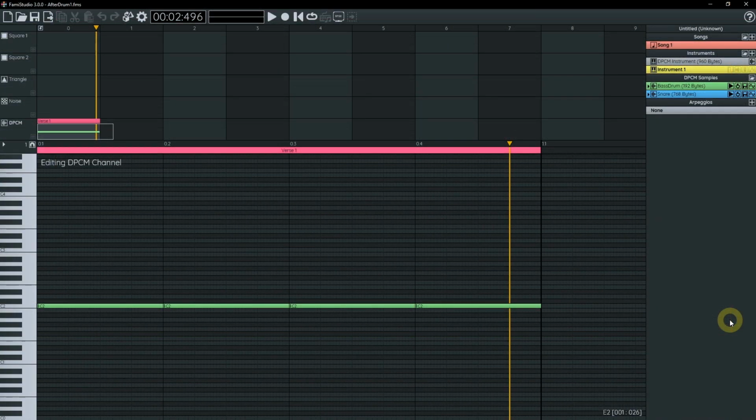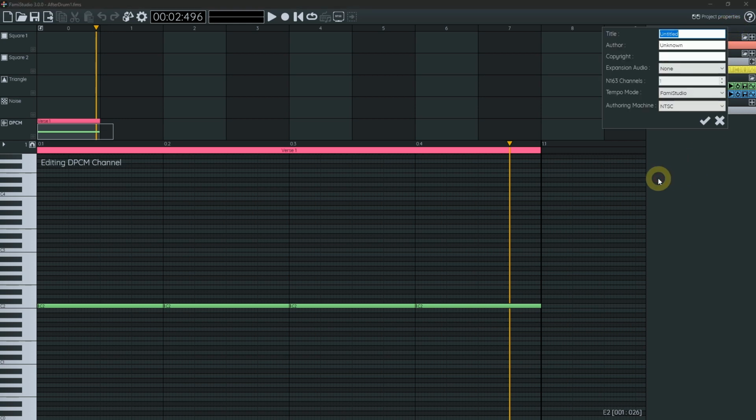Before we get any further, we're going to change some project properties. The project properties are set by double-clicking on the section that says Untitled Unknown. These are global project settings. This is where, for example, we would give a title to our project and enter the author. This is also where you would select your expansion audio. Some Famicom cartridges came with extra hardware that gave them more audio channels to create a richer, fuller sound. We're not going to cover that in this tutorial, but this is where you would select it.